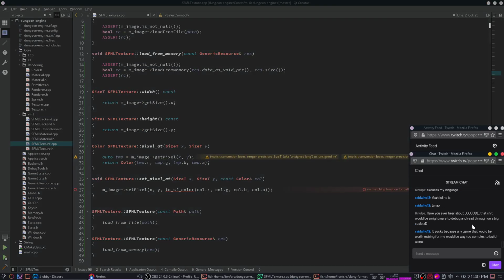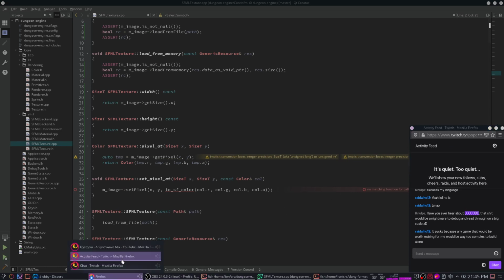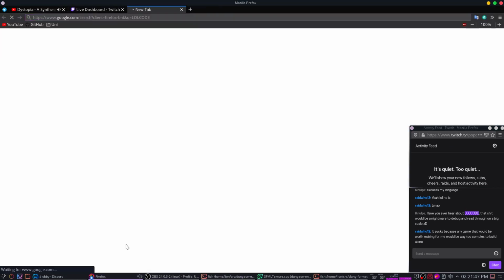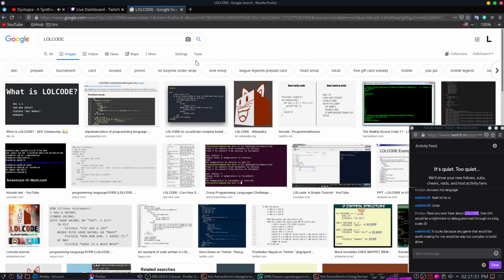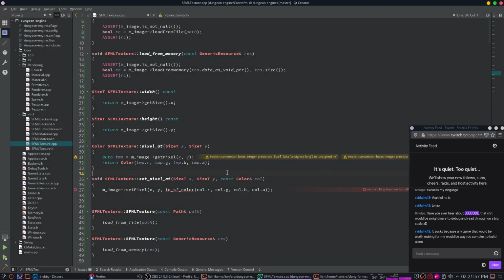I have not heard about LOLCODE. Oh, that. Oh no. At least with syntax highlighting you could maybe read it, but oh for fuck's sake, no.